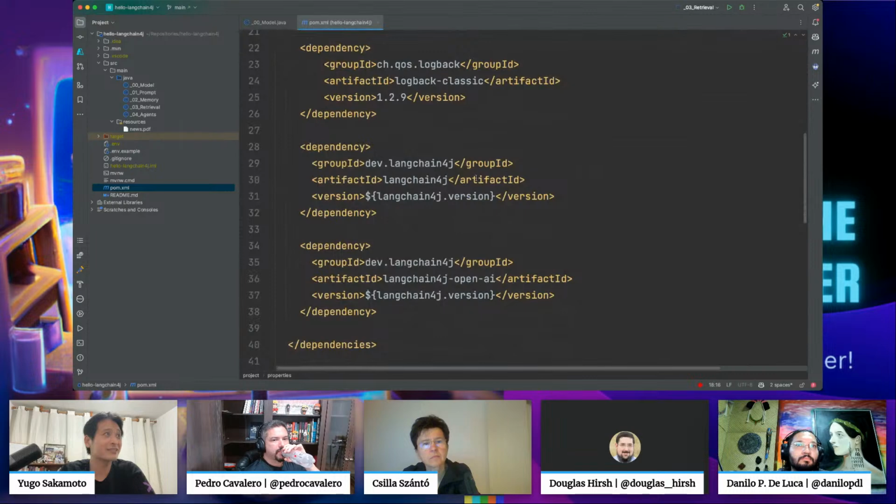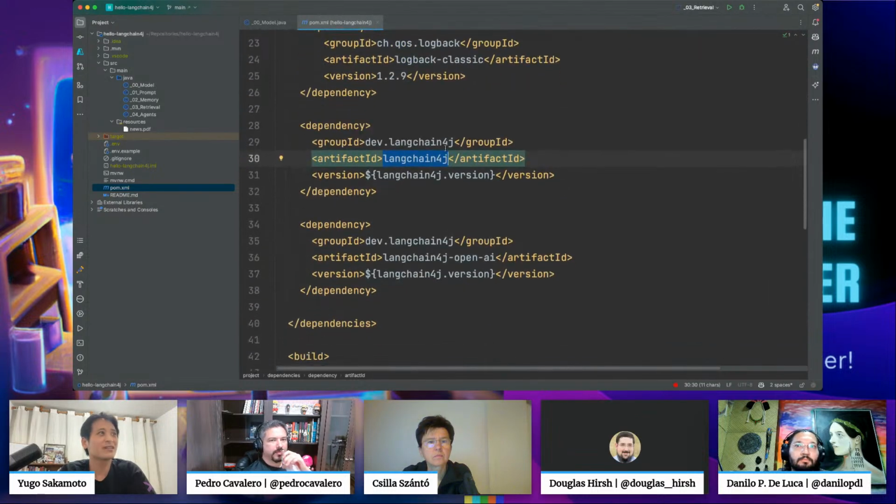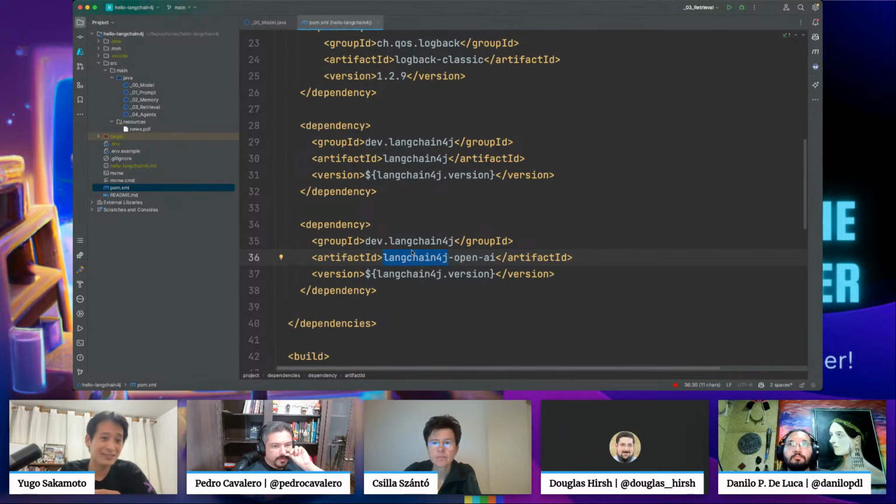For my examples, I just have to add two dependencies. The LangChain4j dependency, from dev.langchain4j, I'm using version 0.23.0. And since I'm using OpenAI to integrate with the models, I have to add the OpenAI dependency for these examples. LangChain4j supports many different providers such as Hugging Face, Azure OpenAI, and there are many others available. For each of them, you have to add the specific integration dependency.